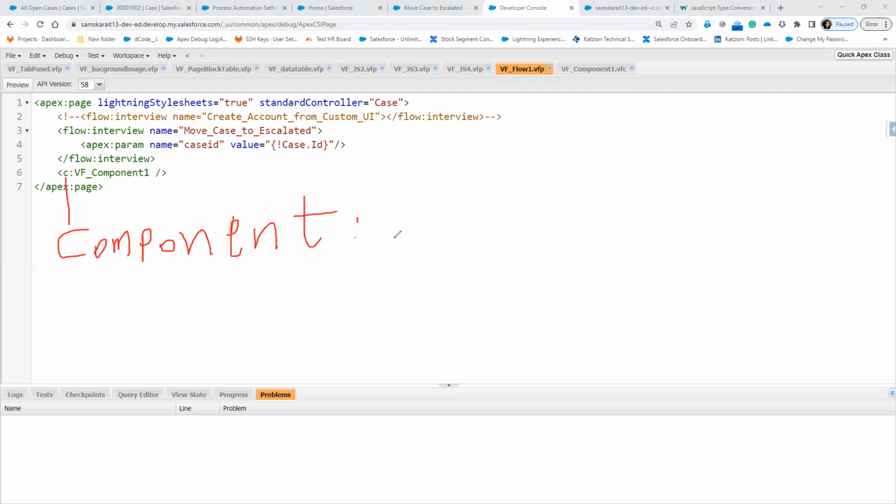Colon, whatever the Visualforce page name is there. VF component name, we are calling it. So that's how we will be implementing the Visualforce component. In case you want to preview the Visualforce component, you have to call it from the Visualforce page.